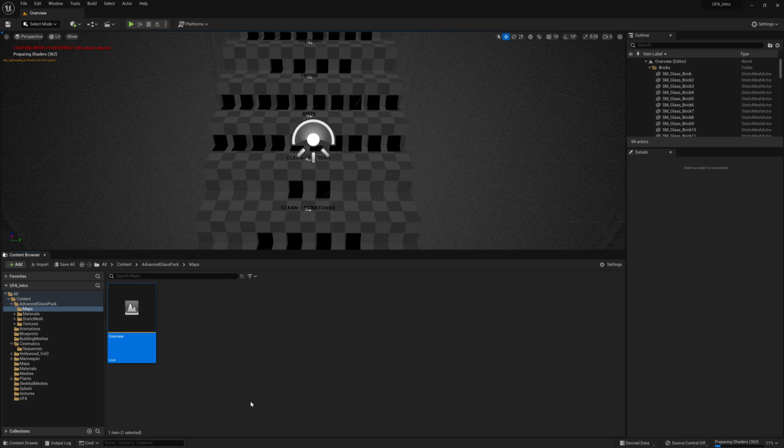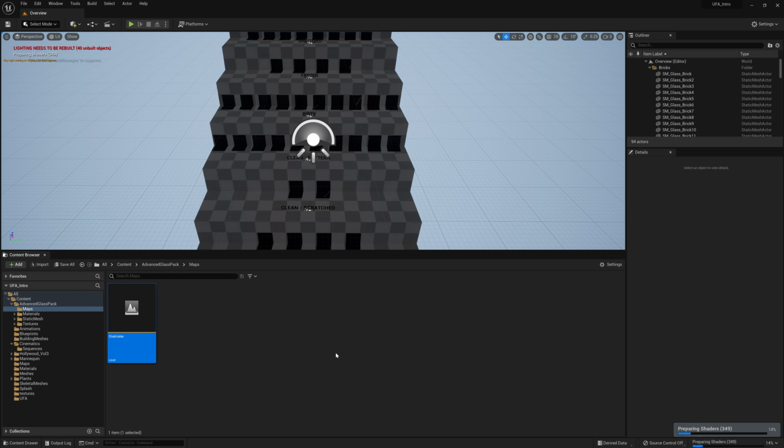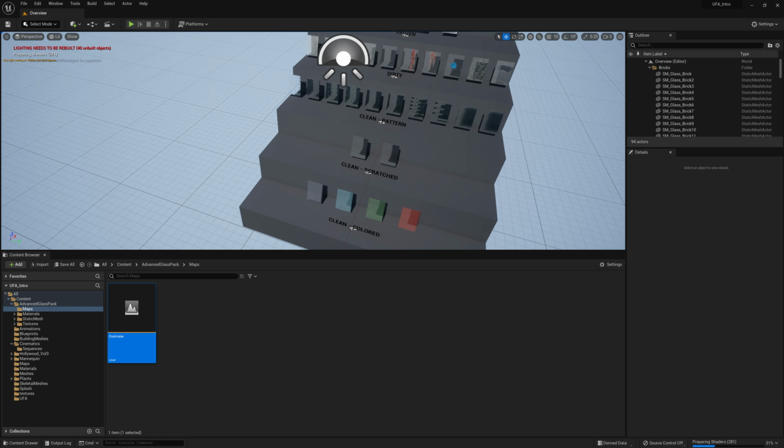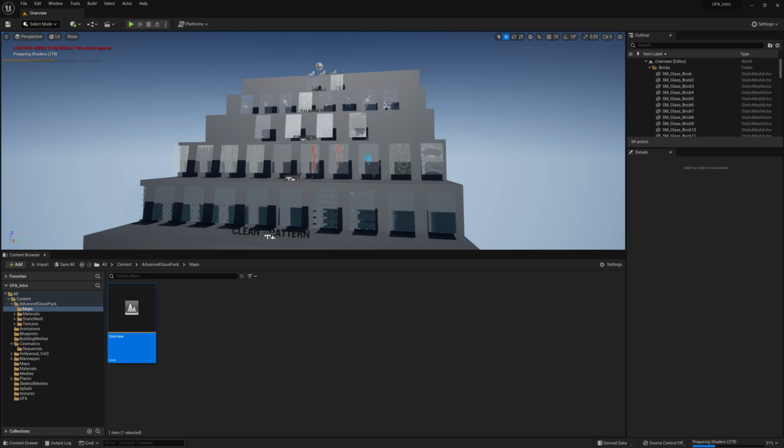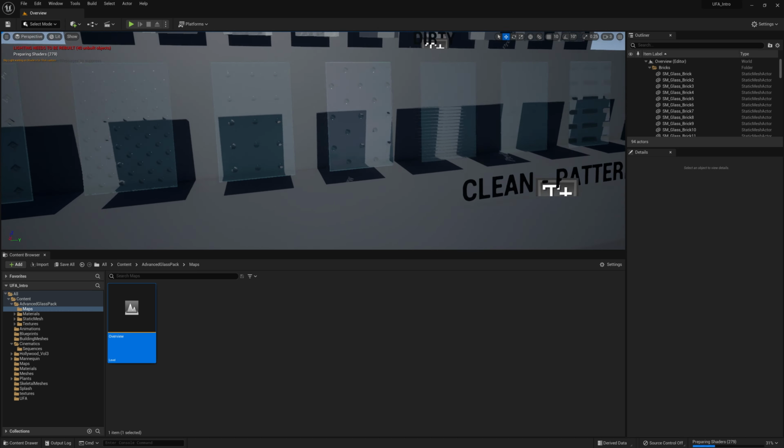So the overview level's opened up, and if you remember what happened when we first opened the film set, it has to compile the shaders. So down the bottom right, you'll see preparing shaders right here, and that's just Unreal going through and figuring out how to display all of these different materials inside the level. So while it's going through, we can actually still interact with the scene and browse around. So I'm just going to have a look.